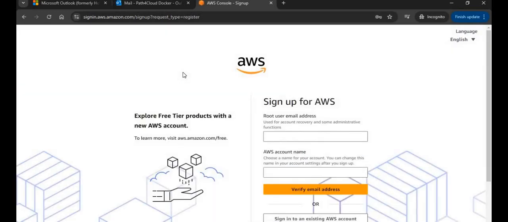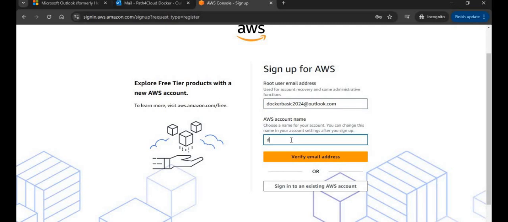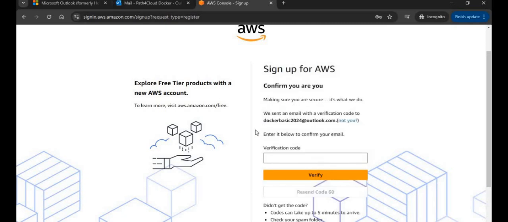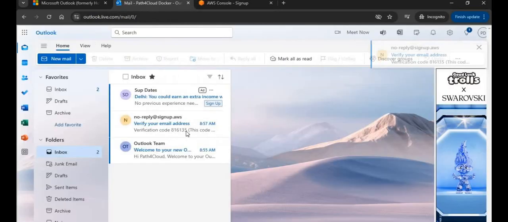So here you can see that you just need to give your root user email address. We have set up one brand new email address for this. I'll paste this, and I will give some random name for our account, let's say Docker class. Okay, verify your email address, and this is going to send a code to your email address, right? You need to verify that here so that it will know this is the real email address.